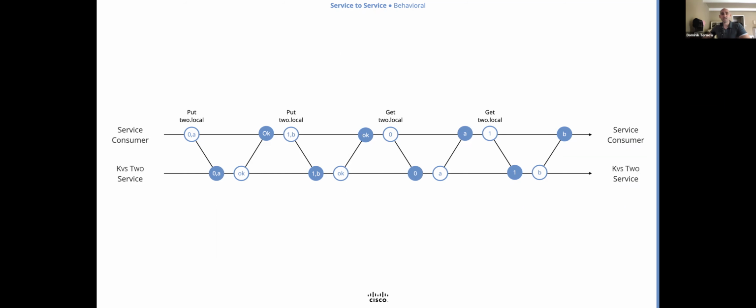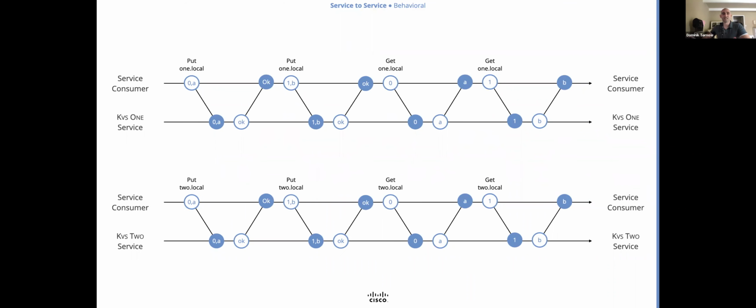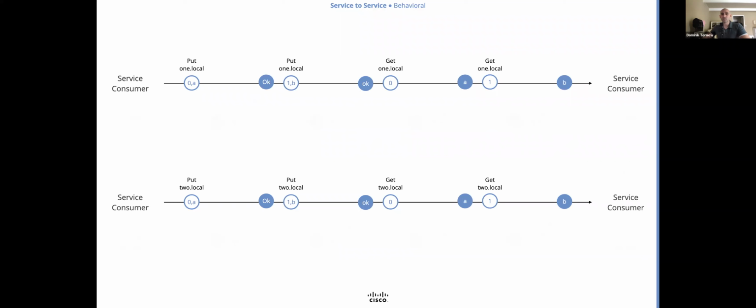Let's have a look at the interaction of the service consumer and key value store 2. Well, the sequence of events is absolutely identical. But most notably, the sequence of events at the service consumer are identical and in line with the contract of the key value store.